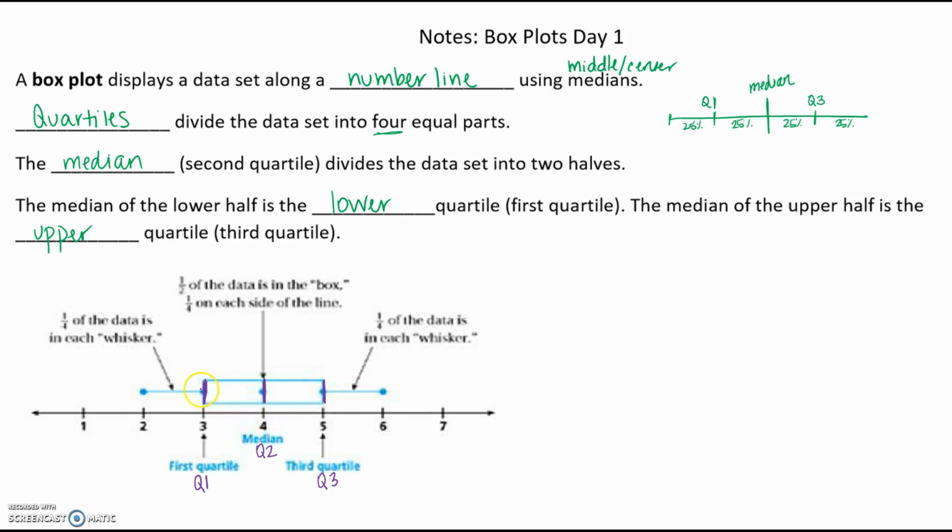So the box is showing you the midpoint for your first half of data, and then the right side of the box is the midpoint for the second half, okay? So the box here is called your interquartile range. And your box represents 50% of your data, right? So it's saying our box would be here in the middle. That's 50%.